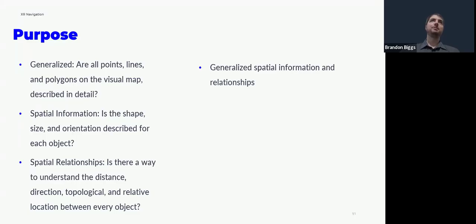The spatial information includes things like the shape, size, and orientation of all the different objects on the map. And the spatial relationships are the distance, direction, and location of all the points, polygons, and lines in relationship to each other. So if a map isn't communicating this information, it's not serving the purpose of a map. And we're going to be going through a few examples here to actually evaluate this piece.